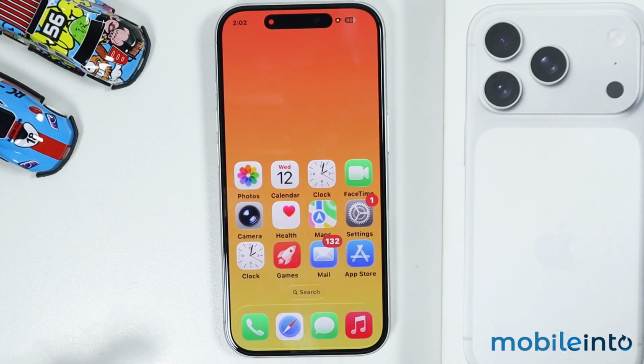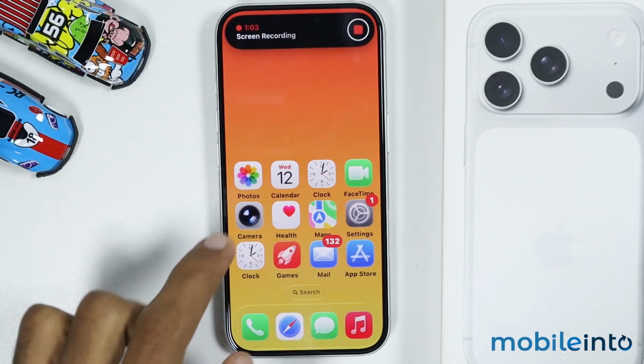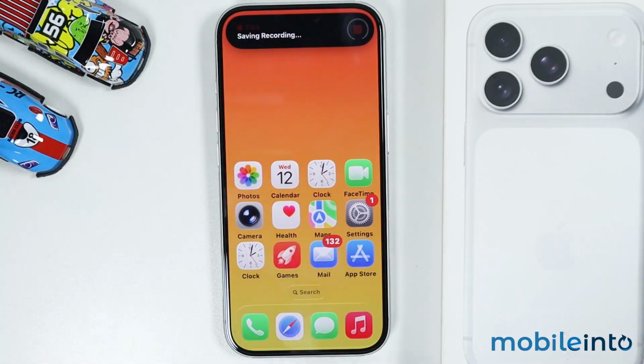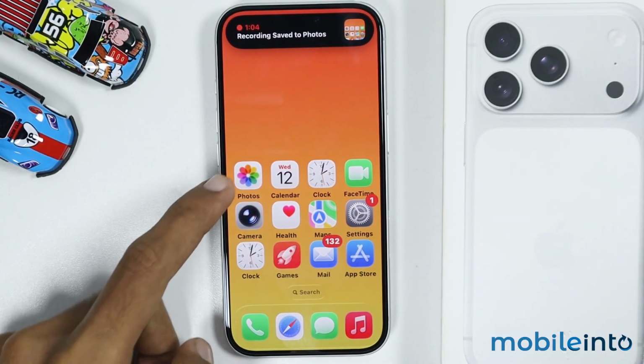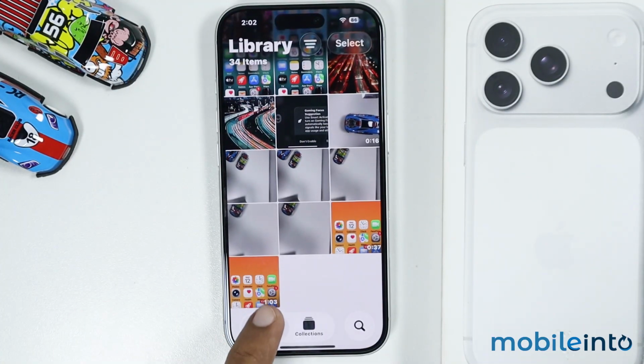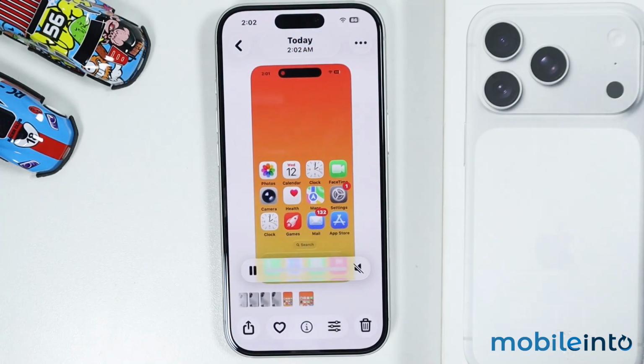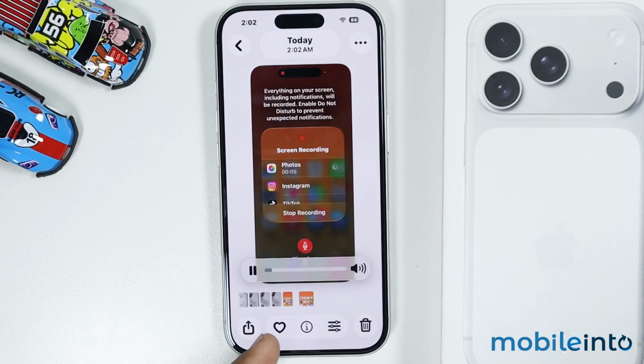To stop screen recording, just tap on the dynamic island, then tap on the red square icon over here. Now if you open the Photos app, you will find your screen recordings in your Photos app. And if you have enabled the microphone, you will record your sound from the microphone of your iPhone.